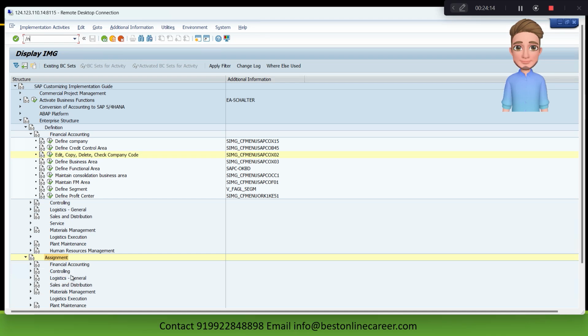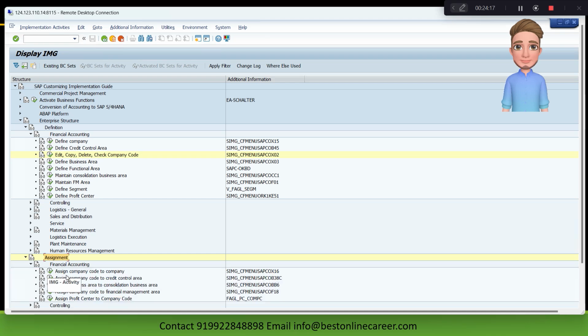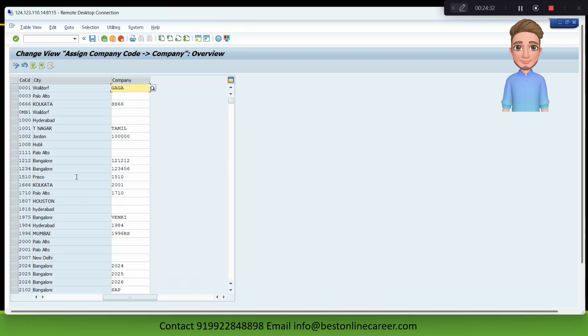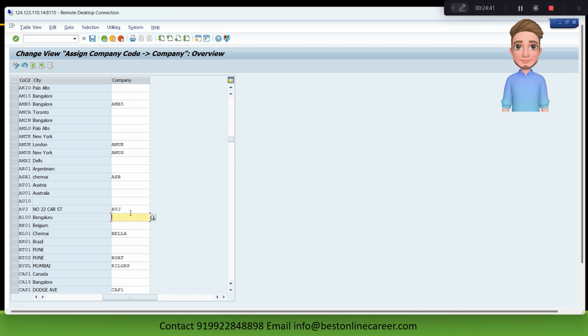Let me show you /n, but already I have created that. So let me do the assignment: financial accounting, assign company code. The transaction code is OX16. I'll show you how to do that. /n OX16. As you can see, I'm directly typing the T code here, right? Say enter. Now I have to search for BB10. BB10 is somewhere here. This is company code B100. We have to assign it to the company because you are assigning the legal entity to the company. So B100 is being assigned to BB10.